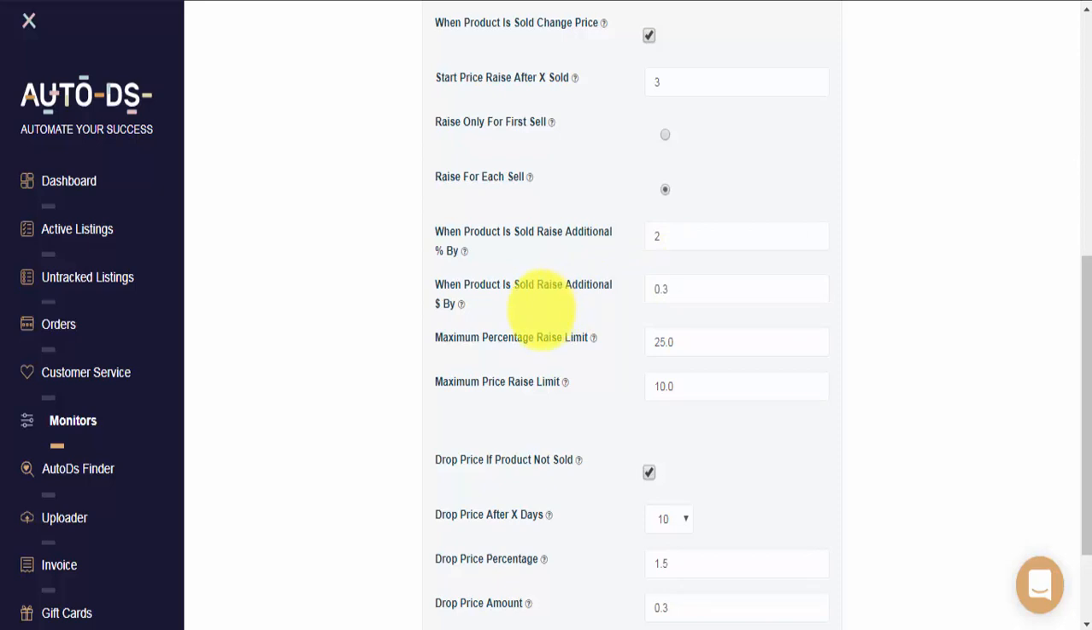Here we can set an upper limit for this price raise. So the maximum percentage limit will be 15% and the maximum amount limit will be $5. So now let's do a quick recap of our price increase settings. According to these settings, after our listing sells 3 times, AutoDS will start to increase the price after each sale. The profit percentage increase will be 2%.